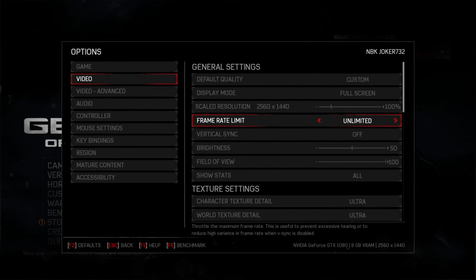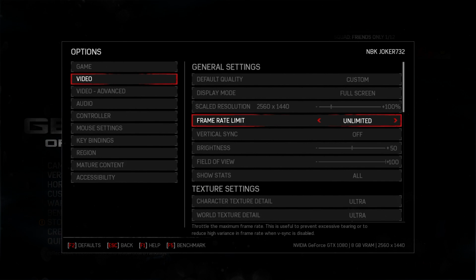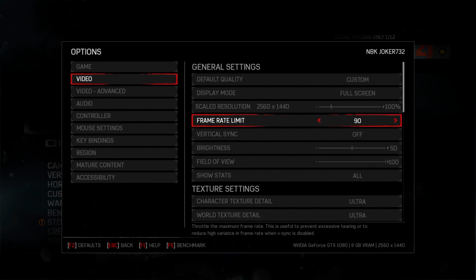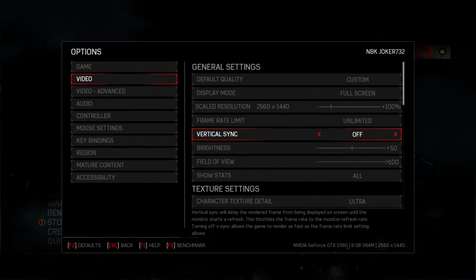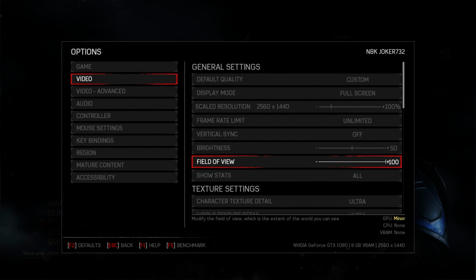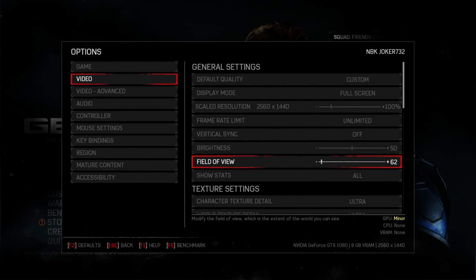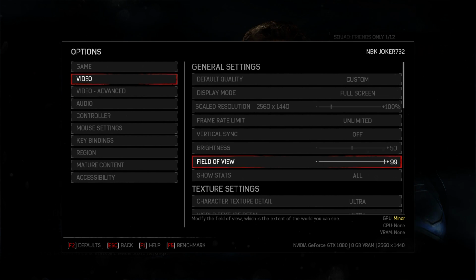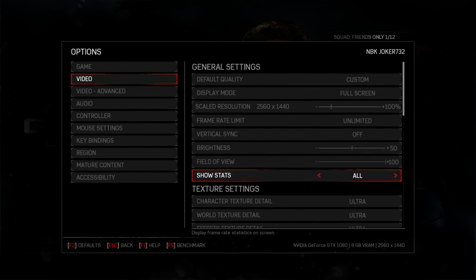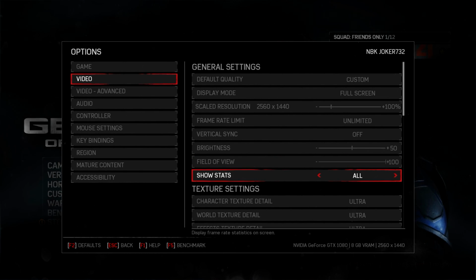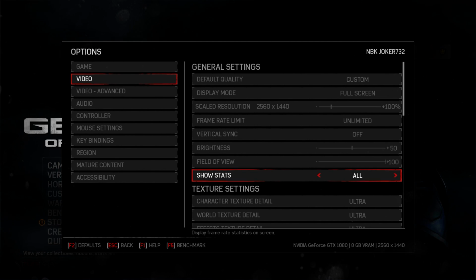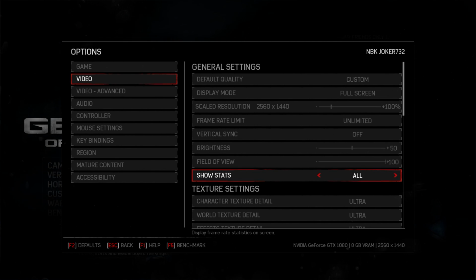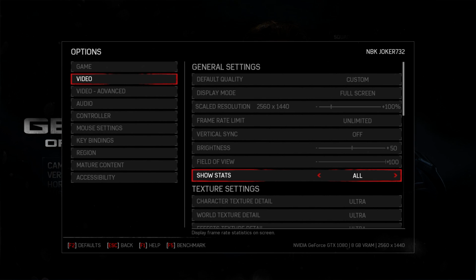We do have an unlocked frame rate option in here, so if you are running over a 60 Hz monitor and you want to have an unlimited frame rate, then you can go ahead and use that, and you can turn VSync on or off. We also do have a FOV slider, which goes from 60 all the way up to 100, so nice to see that they have included that here. They also have a show stats option. This allows you to monitor not only your frame rate, but if you have it up on the all option, it actually will give you detailed information like your video memory and GPU usage, all of that good juicy stuff.